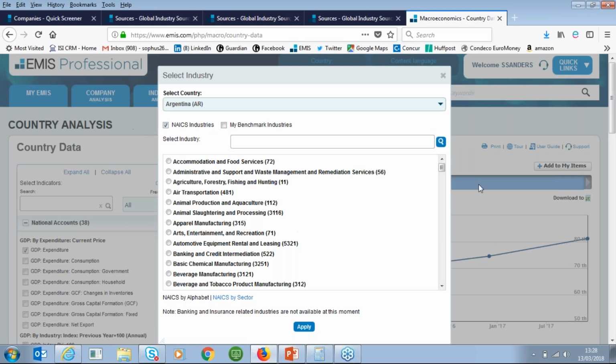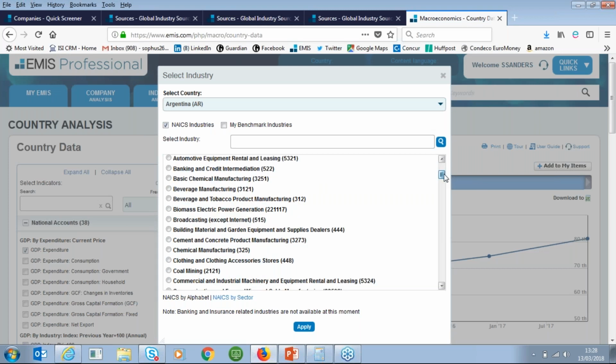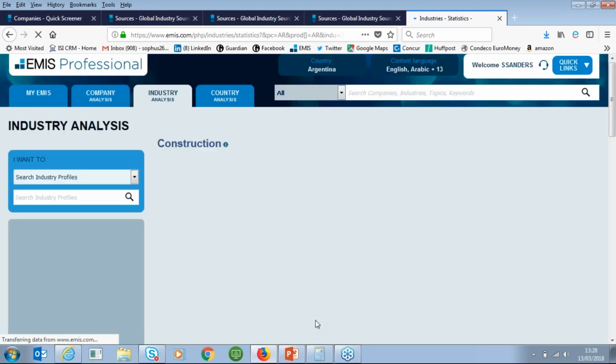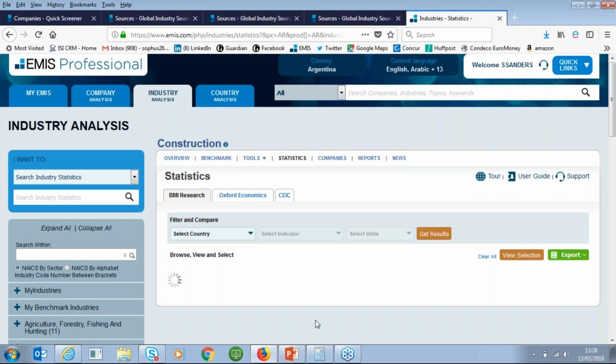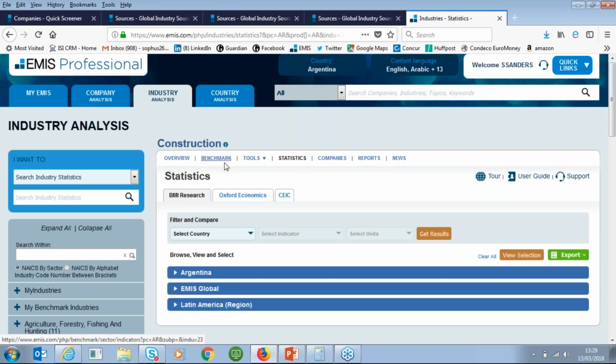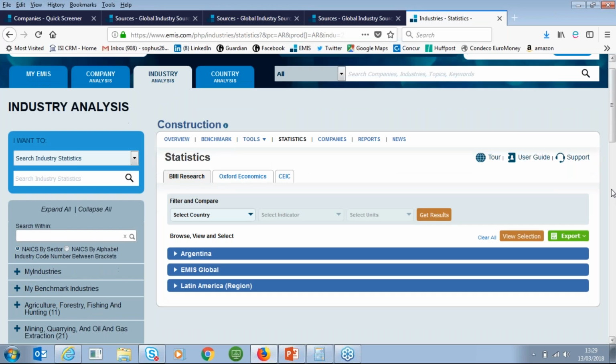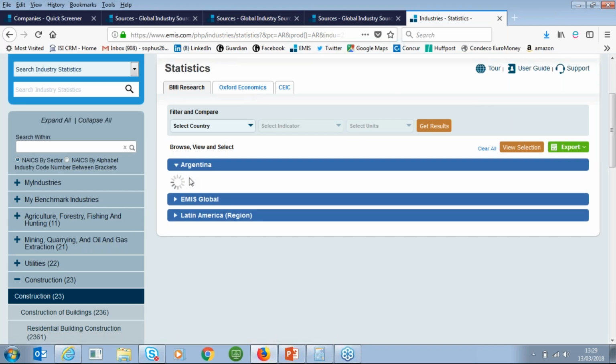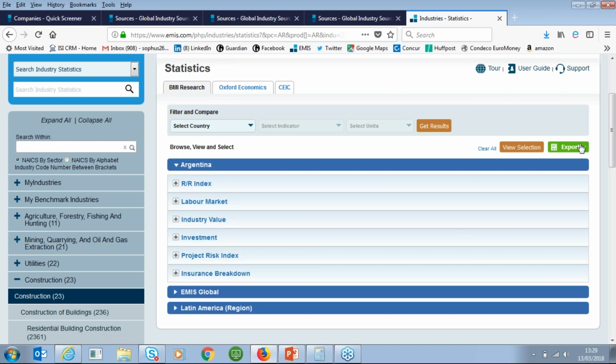Okay, and then we choose a particular industry. So again, you can see the industry list here. We're using the NAICS classification code. And then when you select industry statistics here, you will see this example, our new industry statistics tool, where you have the 3 different providers of industry data, and you can easily compare and export their data via EMIS with this functionality here.